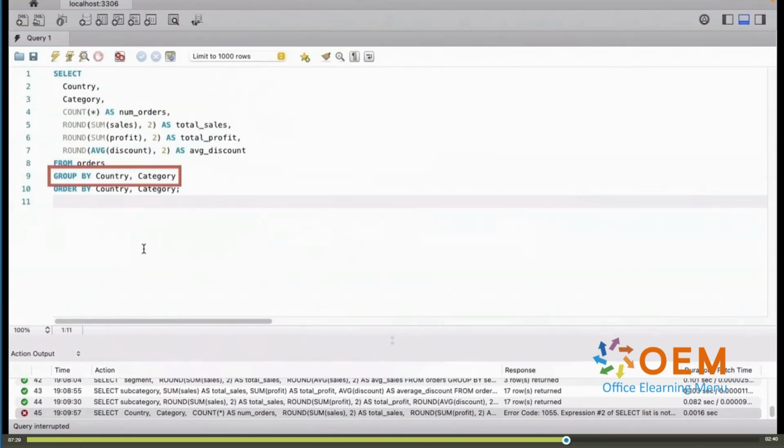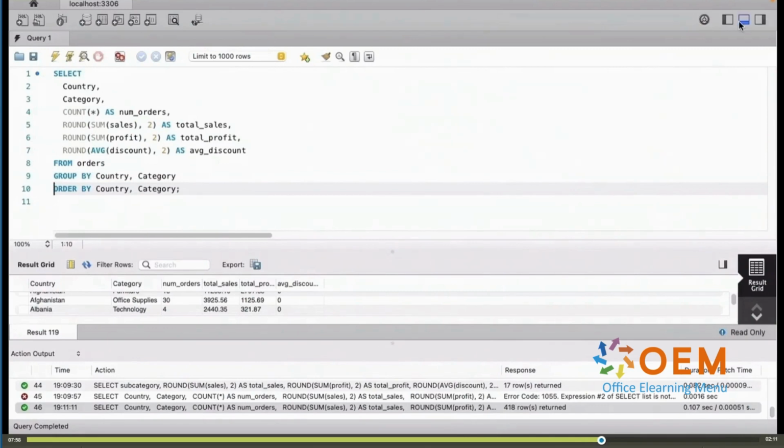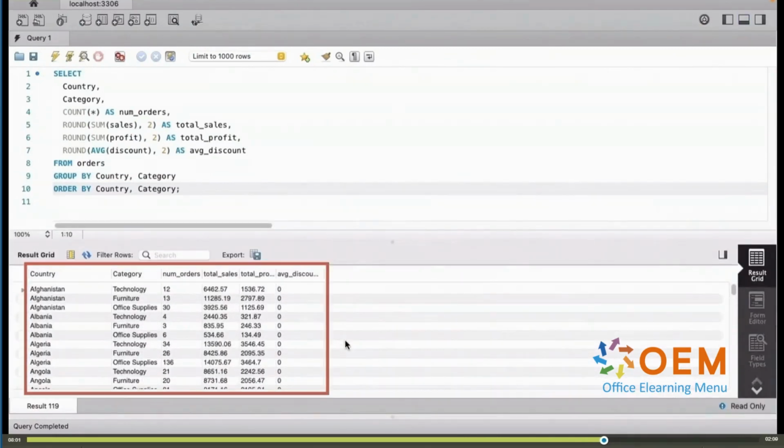Notice here the change I've made is on line 9, where now I group by two columns. I group by country, and then within each country, I'm going to group the records by category. And now on lines 2 and 3, I have country and category both as part of my select clause. This is allowed. Earlier, we did not group by category, nor did we aggregate category, and that could not be part of the select clause. In this query, in addition to grouping by country and category, we also order by country and category. Let's execute this query and take a look at the results and understand what's going on.